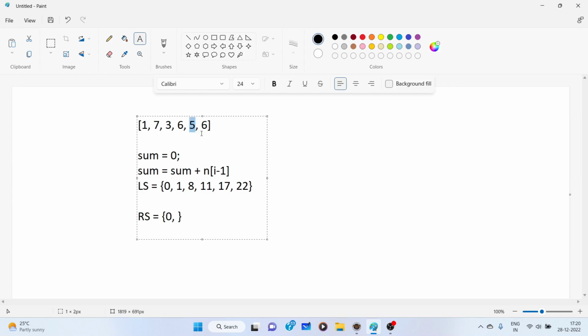Okay. For 5, on its right only 6 is there. So 6 will be the right sum of 5. For this 6, 5 and 6 are there. So 5 plus 6 is 11. So 11 is there. For this 3, 6, 5, 6 all are there. So it will be 17. For 7 it will be 20. And for 1 it will be 27.